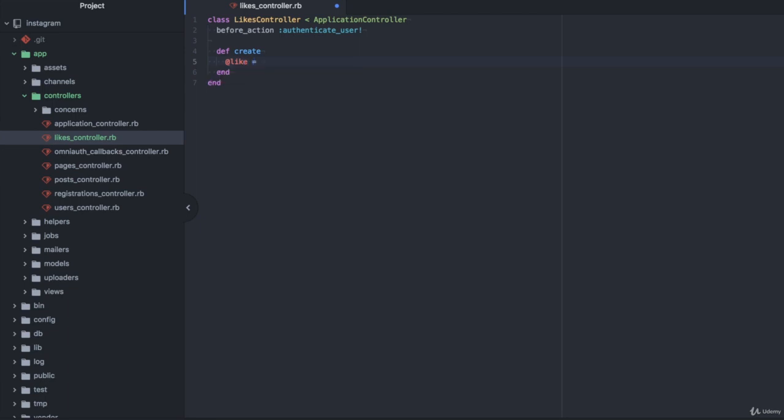So like equals current_user.likes.build(like_params), and after it was created we get the post from like, and check if like was saved, and we will respond to JS, else flash alert something went wrong.